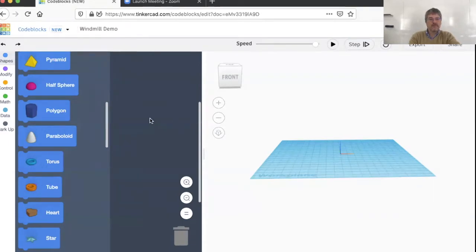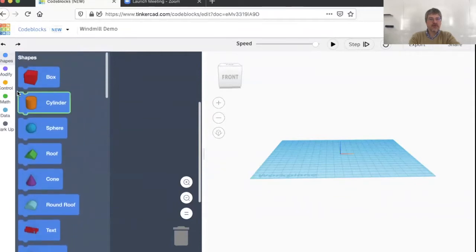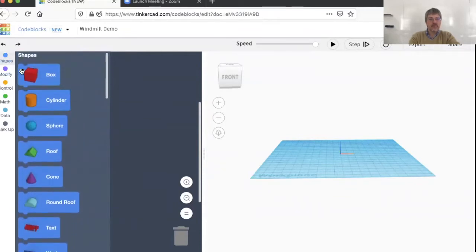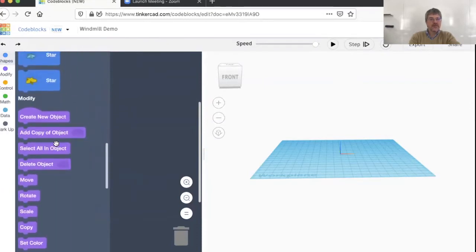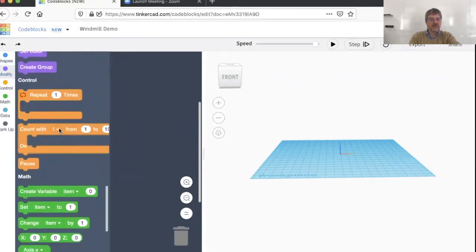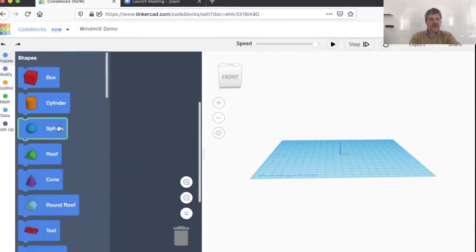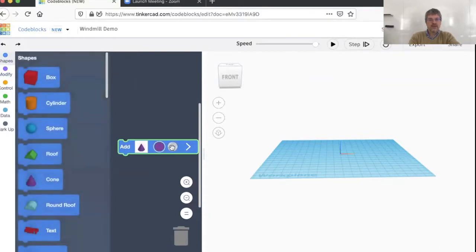So in my first step, I'm going to start by adding an object. If you look at the top, if you click on the blue shapes here, it shows you all the different shapes you can add. And then if you keep scrolling, you'll get to the modify section, or you can just click on the modify on the left. Some control, some math, some data, and some markup if you wanted to put comments in. So I'm going to start the design with a cone. You'll just drag the cone shape over into the block coding area.